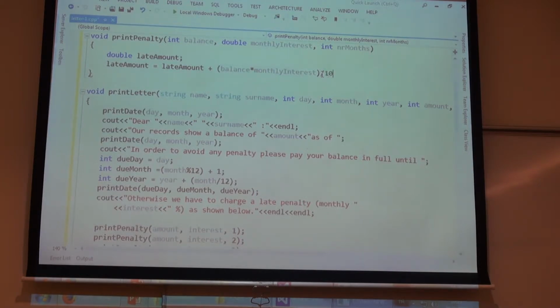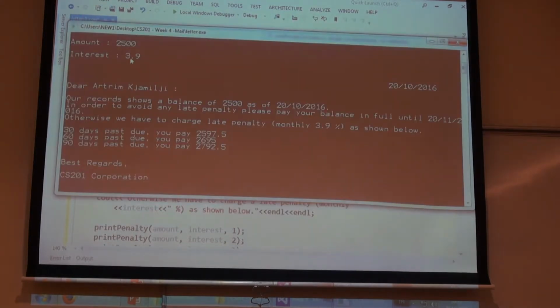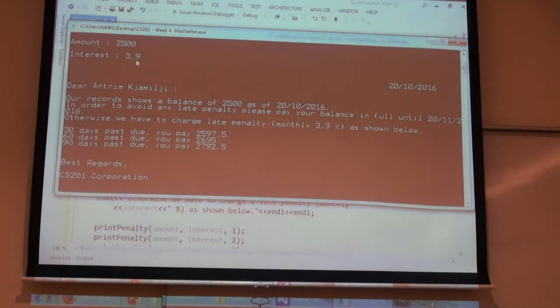since, okay, this is only for 1 month. This is the extra amount that you should pay for 1 month. Okay, so balance multiplied by interest divided by 100, since the interest is 3.9, which is 3.9%. Okay, this is 3.9 divided by 100.